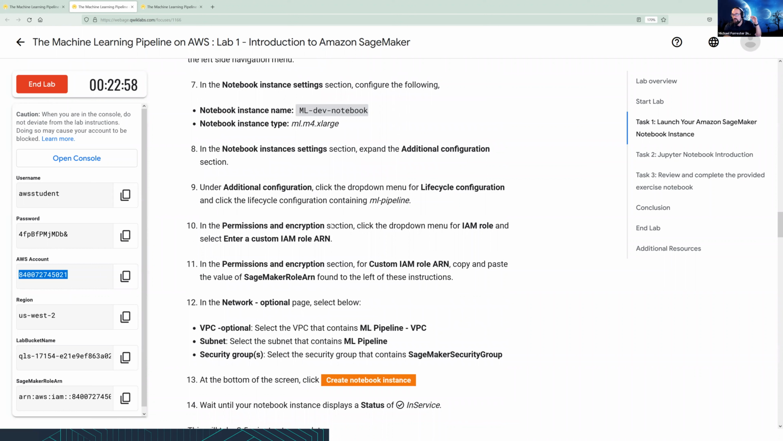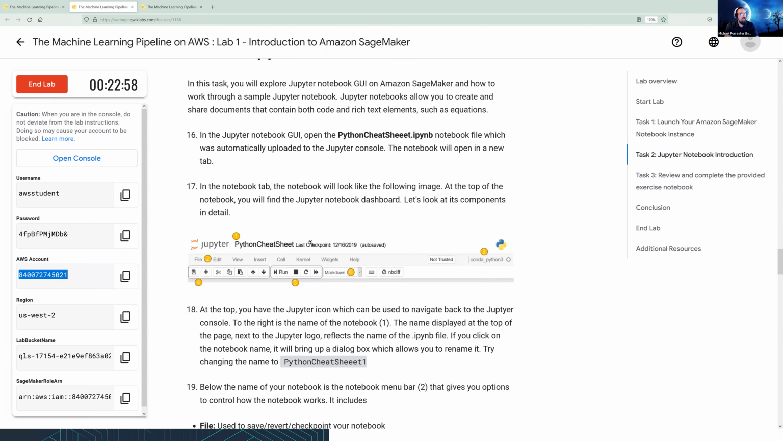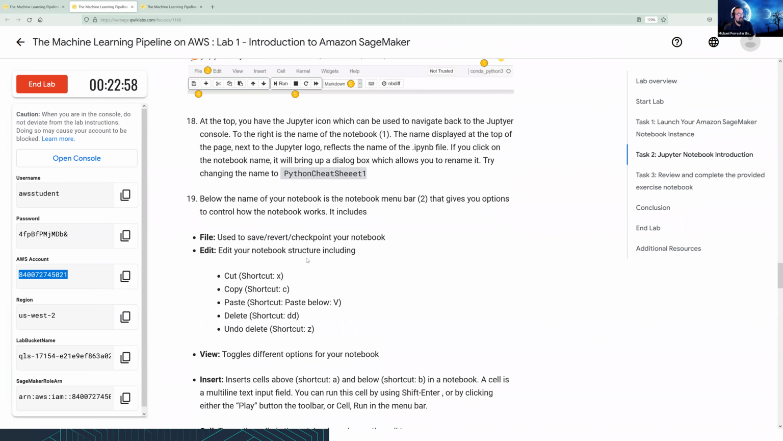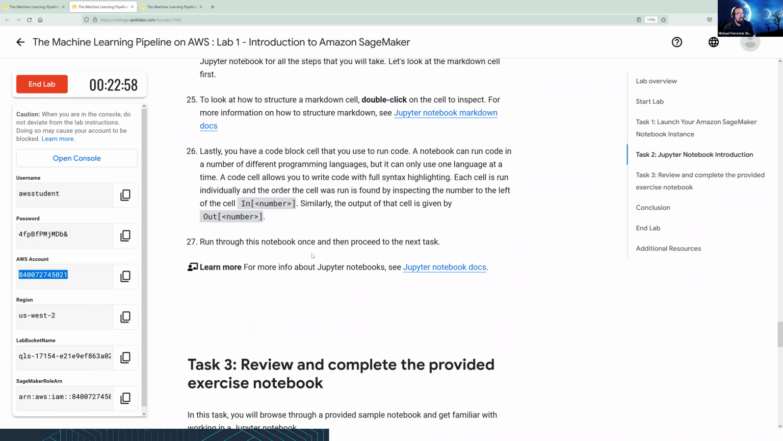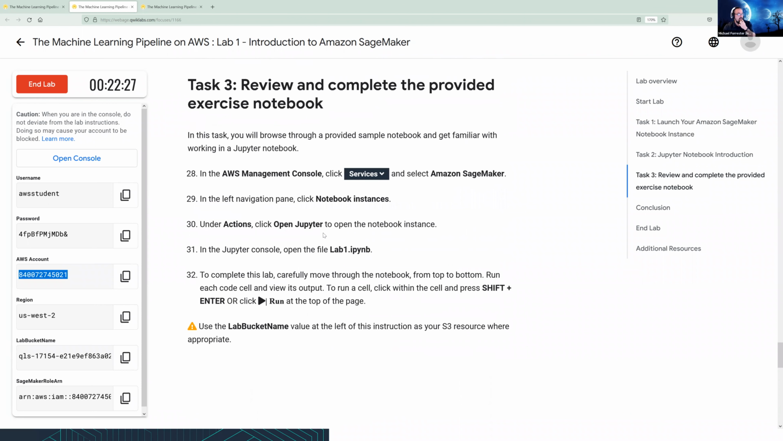Make sure that you do every single line. If it says 8, 9, 10, make sure you do it. And then from there, you're going to explore your Python cheat sheet and all the different pieces. Then you're going to review and complete the provided exercise notebook, lab1.ipynb. You're going to run through that just as an exercise to get you familiar with Jupyter Notebooks.